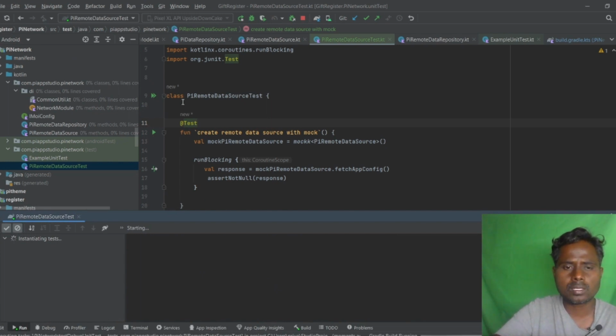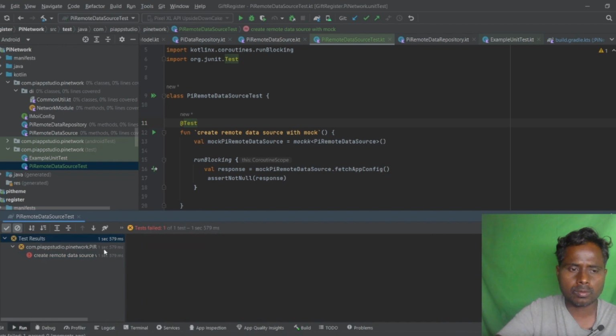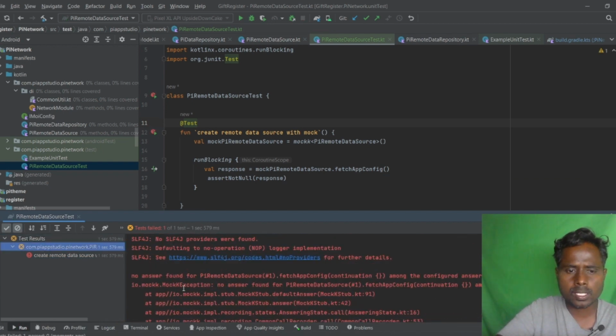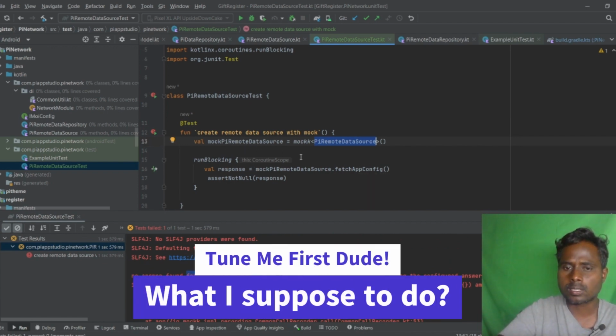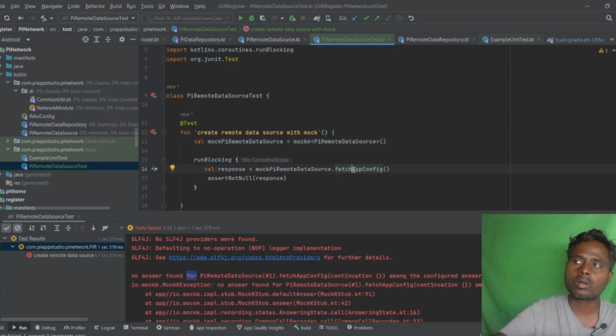So I'm just running this test case. The expectation is it would fail because we are just mocking this object. Then we'll have to tell all the functions available inside the classes what will happen if this function is fired. Your Mockk will ask what it's supposed to do when the specific function is called, and those things we have never specified.